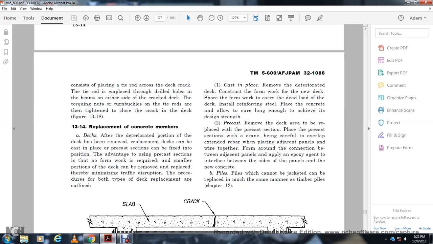The deteriorated portion of the deck is removed and replaced with either cast-in-place or precast sections fixed into position. With the precast section, no formwork is required. A smaller portion of the deck is removed and replaced, thereby minimizing traffic disruption. The procedures for both types of deck replacement are outlined.